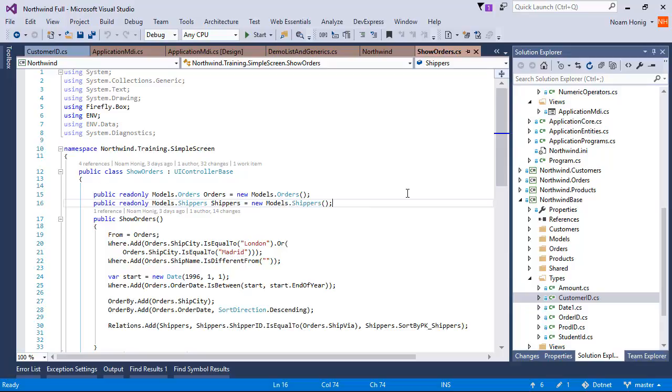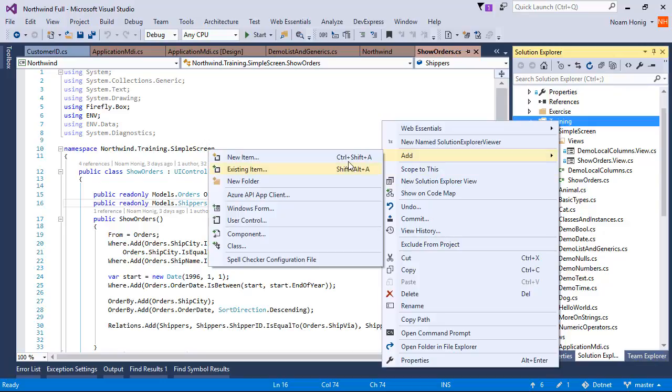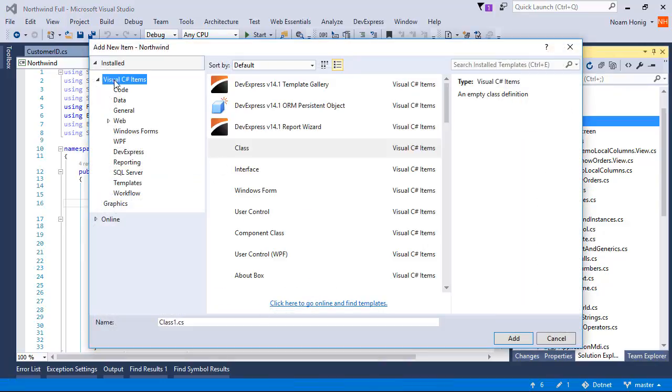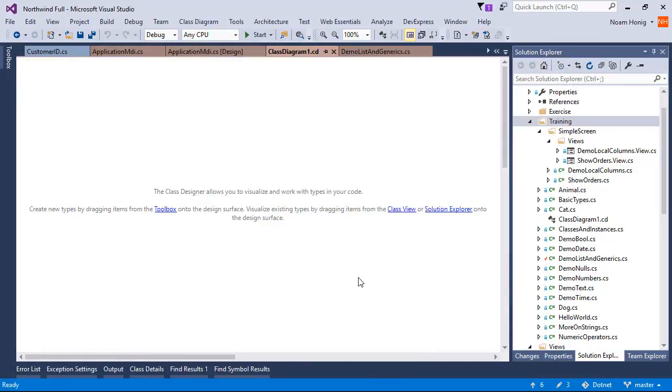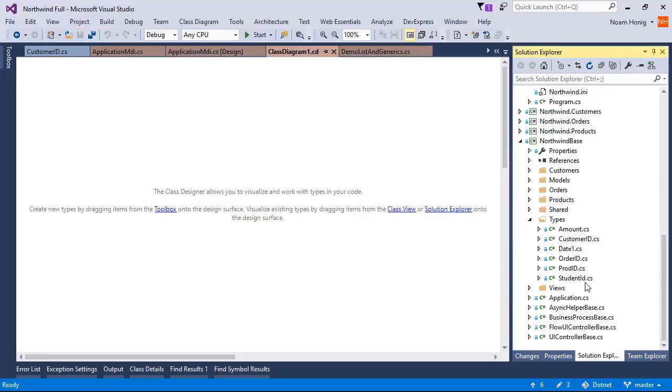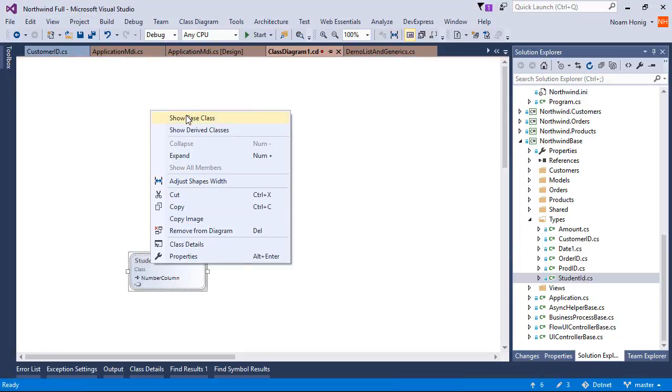Now let's give you a visual representation of that tree of inheritance. I'll go over to training and I'm going to add a new item of type, something that is cool, it's called class diagram. It's only useful for training, but it's cool in training. So let's go here and grab student ID and drop it here. We'll give it a second to catch up as it's thinking a lot of important things. So we see the student ID and we can ask, well, show me the base class.